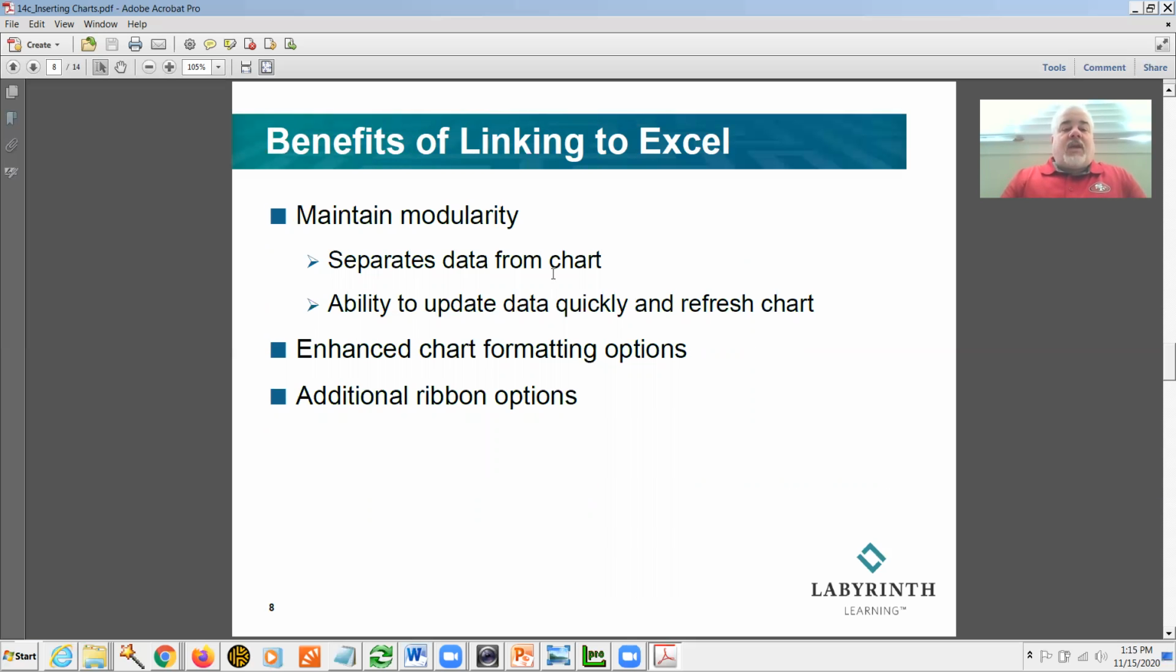Benefits of linking: you maintain modularity, which separates the data from the chart. So essentially it sees the data and the chart separately, and you have an ability to update data quickly and refresh the chart. All you do is click on the chart, there's a refresh, and it will bring in the new data without having to insert a new updated chart. You just refresh it.